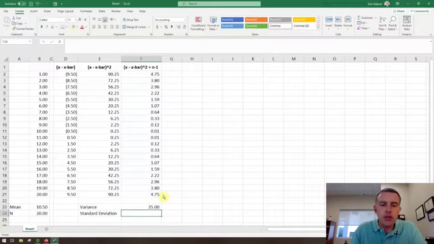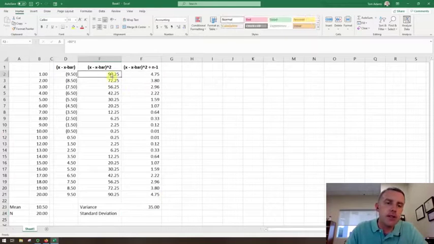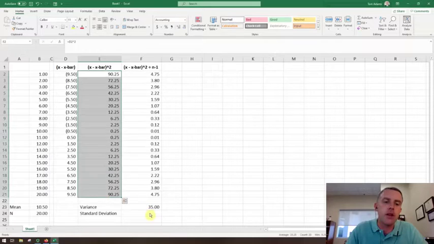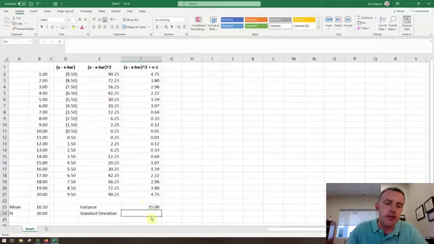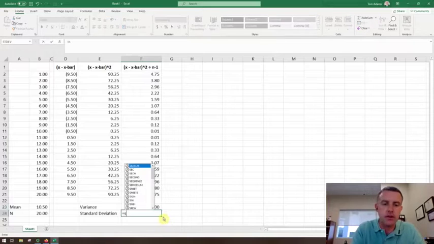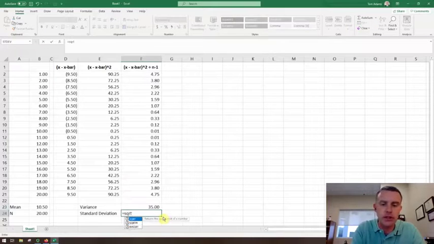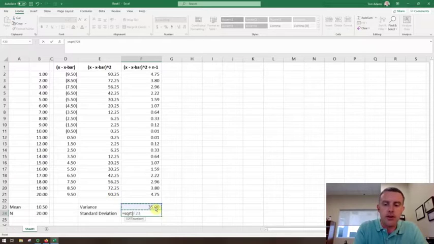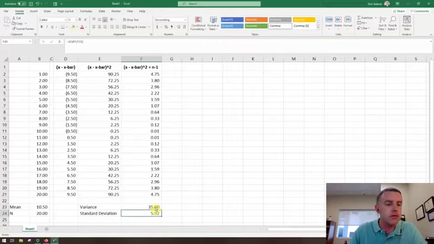And standard deviation basically says, well, you squared these values, right? So you overinflated this. So if you want a deflated value of the variance, all you got to do is take the square root, SQRT, right? That's the function in Excel. Take the square root of the 35. And that will give you the deflated standard deviation, or I'm sorry, variance. Right, so our standard deviation is 5.92.